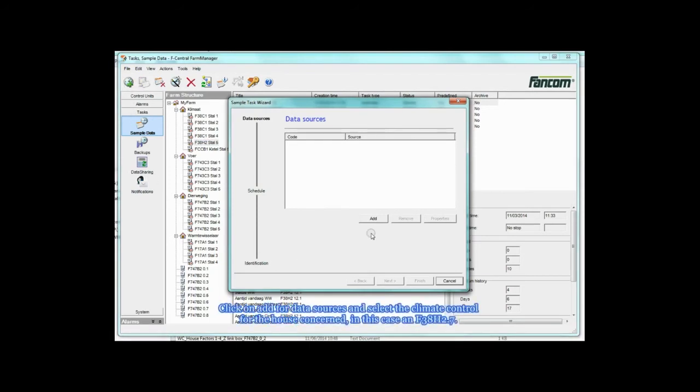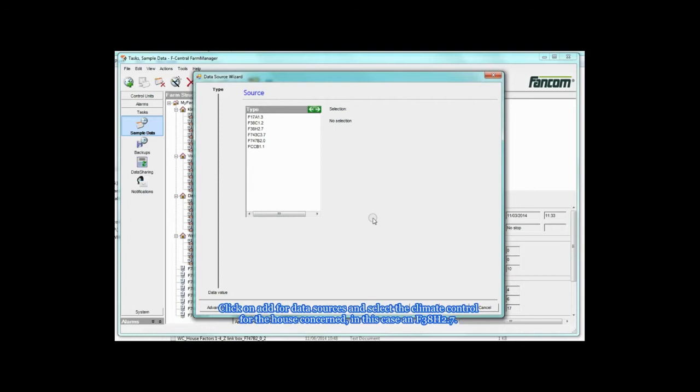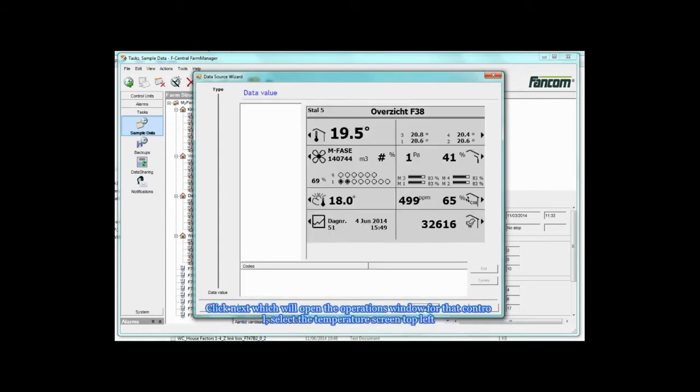Click on Add for data sources and select the climate control for the house concerned. In this case, an F38 H2.7. Click Next, which will open the operations window for that control. Select the temperature screen top left.